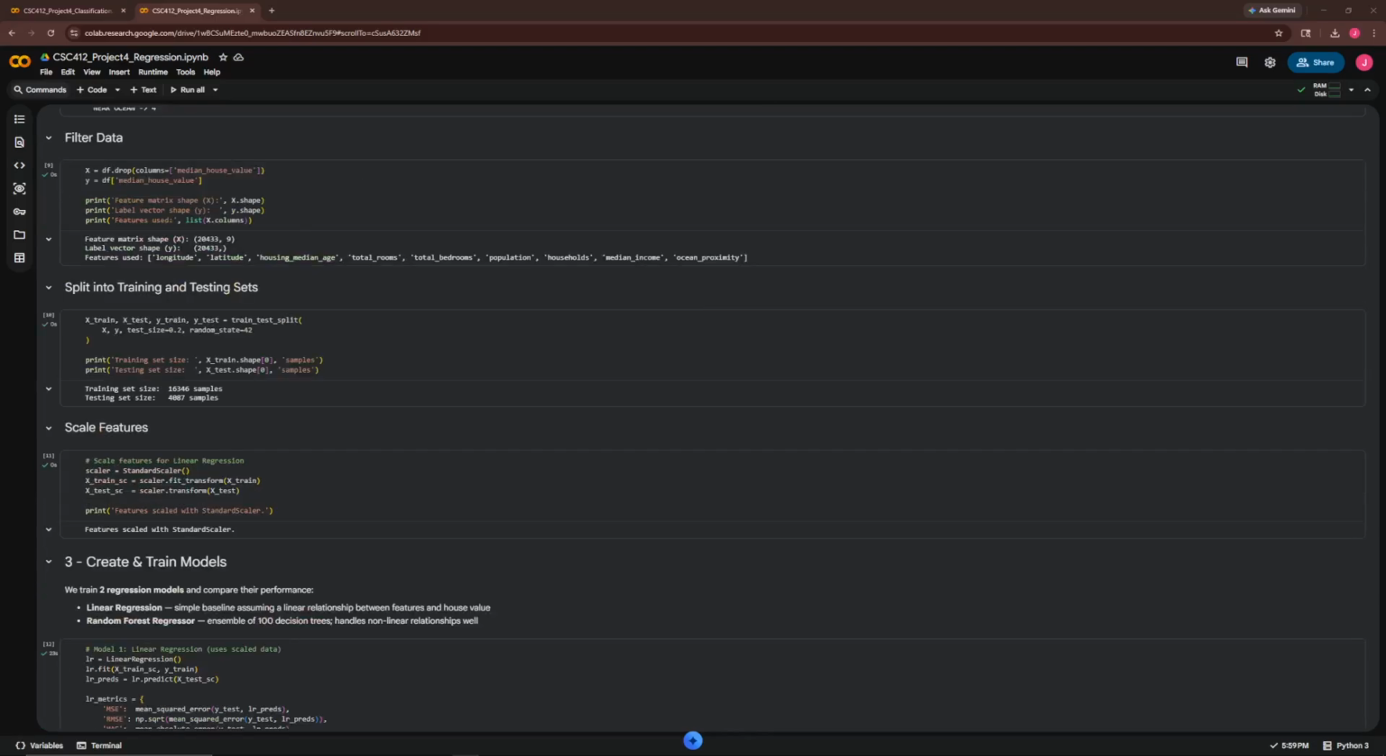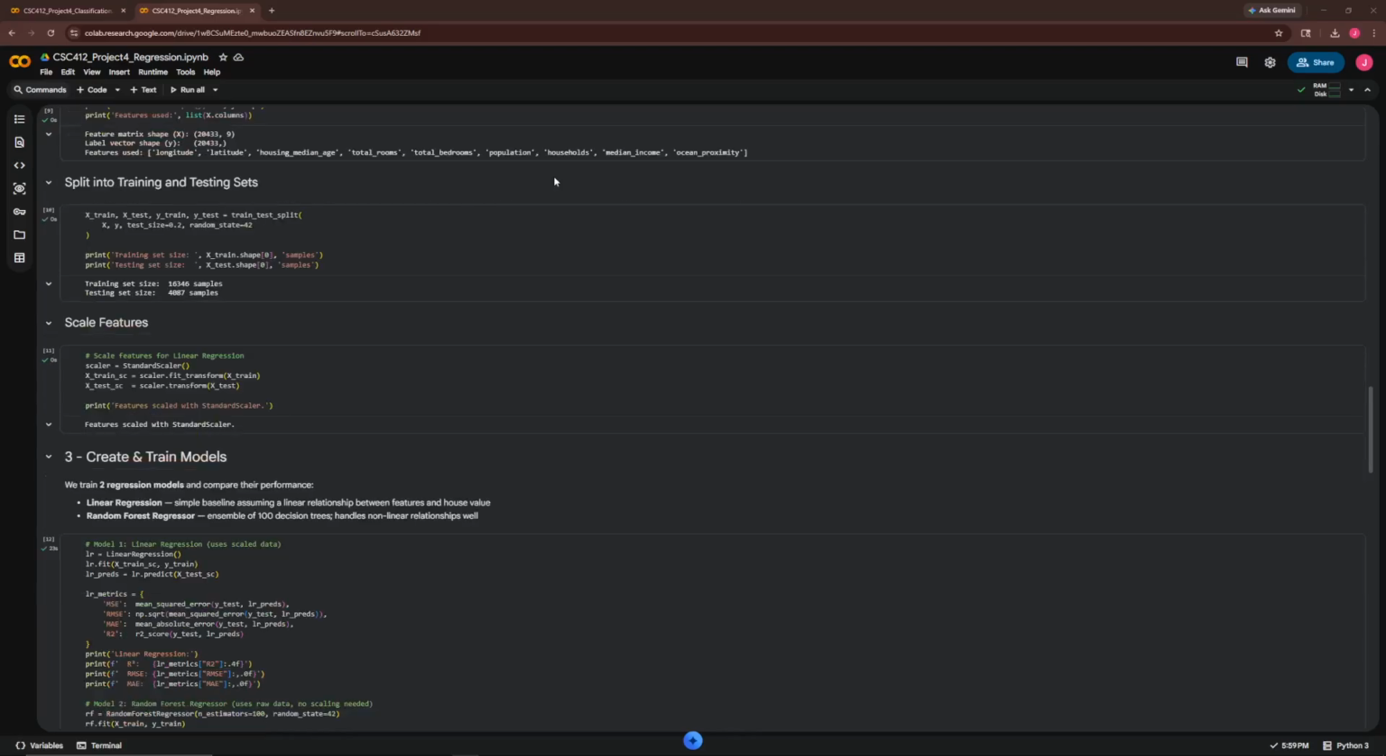And here on the filtered data, we separate X, which is the 9 features, and y, the house value. Output confirms 9 features going into X. For the testing and training, it's again an 80-20 split with random state 42. That gives me 16,346 training rows and 4,087 test rows.